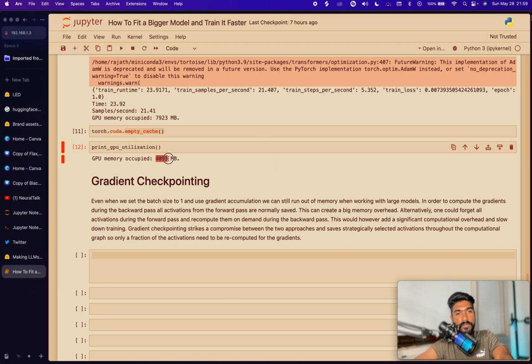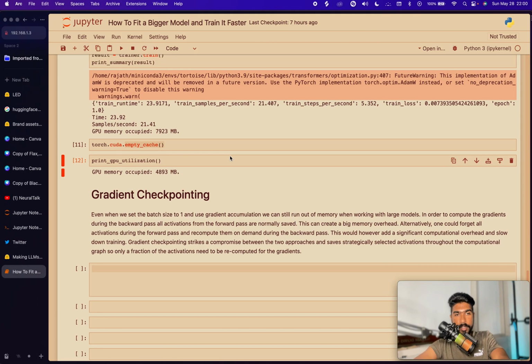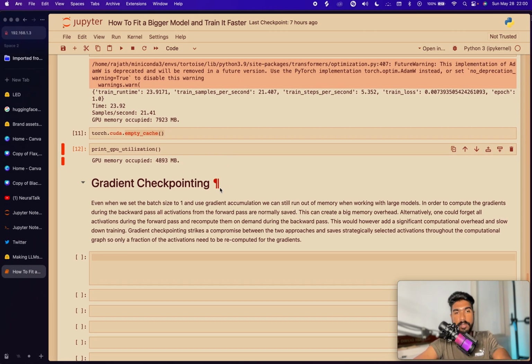So this is already using 4 GB. So if you were to have a 1050 Ti or something like that, we already know that we have exceeded the capacity. It's only 4 GB. So if we still use gradient accumulation, we can still run out of CUDA, the GPU memory, right?